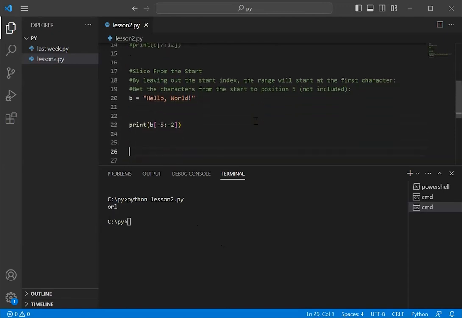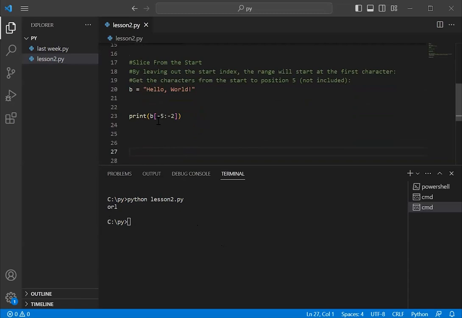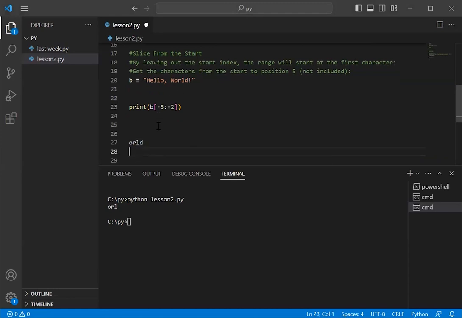Let's see what this means: starting from index -5 to index -2. So from the character, the O in world is -5, and the D in world is -2. So it means we are starting from backwards. So we got this printed out for us.